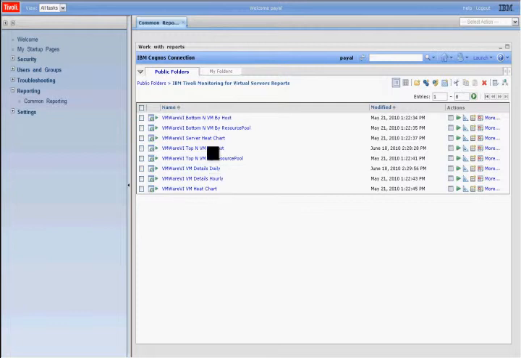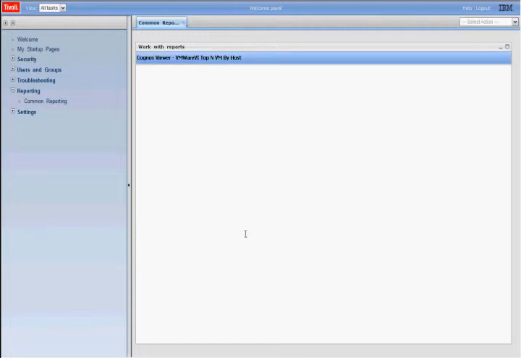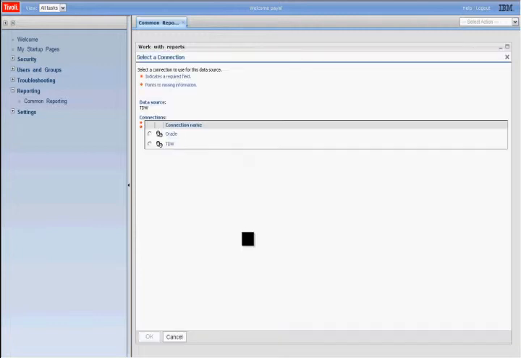I will start with the top N VMs by host. This is a report that shows the most heavily utilized VMs by CPU and memory utilization for one host or multiple hosts in a particular cluster. When I click to run the report, if I have multiple data warehouses configured, I have the ability to choose one of them.